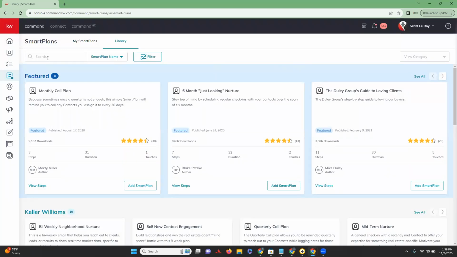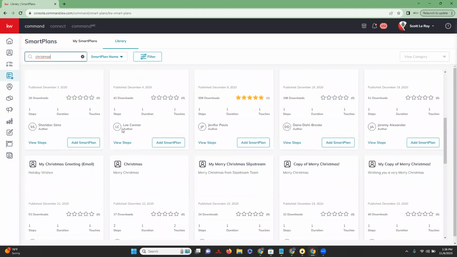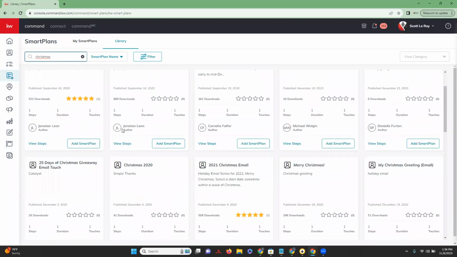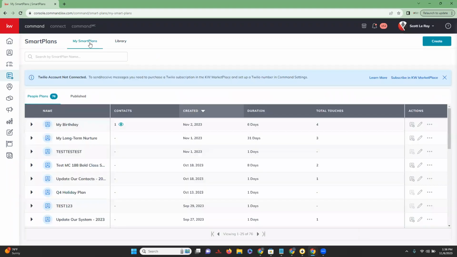The other thing before we go back into My Smart Plans: there is a search bar up at the top. If you want to send an upcoming holiday smart plan, you can type that in, and it's going to provide you with all of the results that match that search criteria. You can see that we have 119 results for Christmas, and you can scroll through, find which one works for you, and add that smart plan. Once you add a smart plan from the library, it is going to go into the first tab, My Smart Plans.